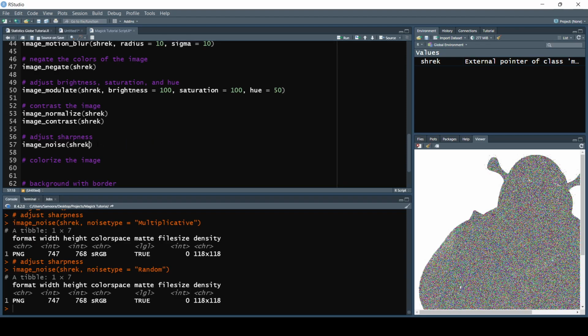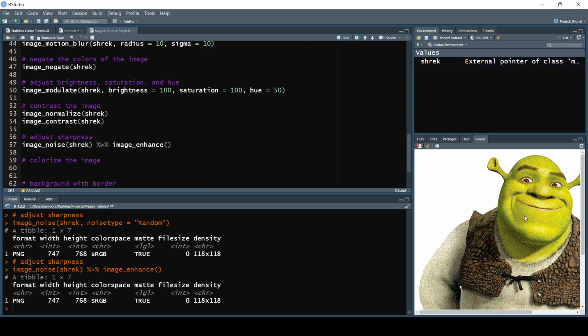And what I'll do is I'll pipe this into an image enhance function, and what that will do is slightly enhance your image to where it doesn't have too much grain. But at the end of the day, I think there are more advanced ways of sharpening your image. You could apply a convolution matrix to it, and that could be something I introduce in the second part of the image processing tutorials.